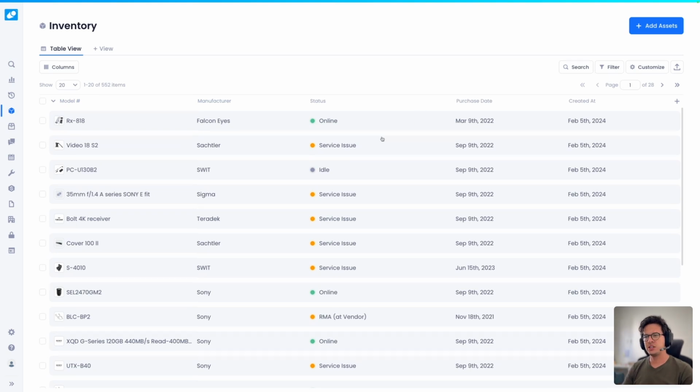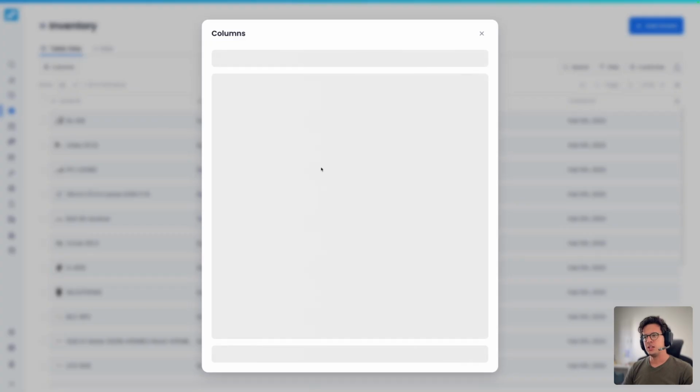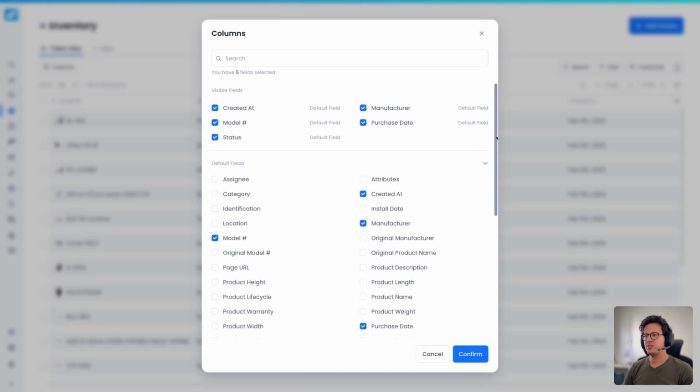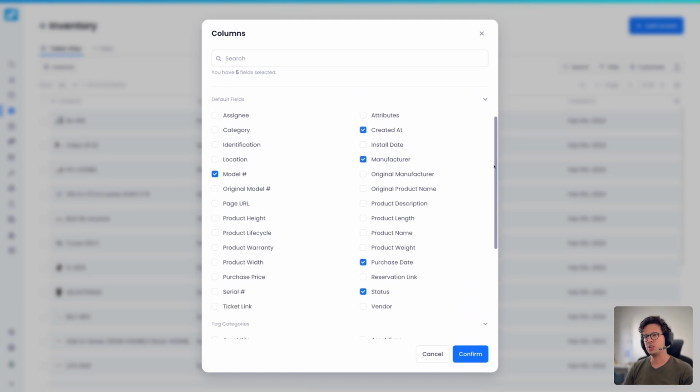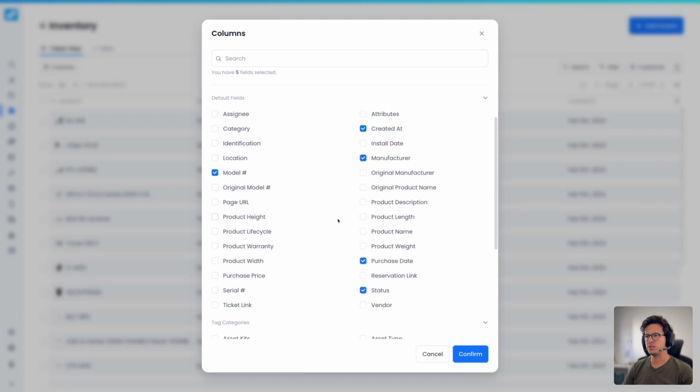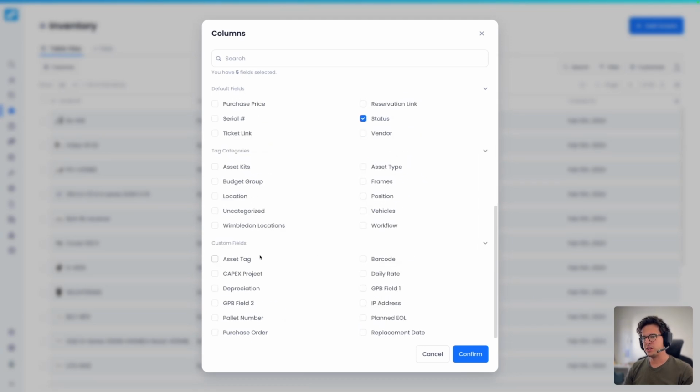However, you can easily customize this to your preferences using our column editor. To do this, you can open columns, and in here you see every data field available to you at this particular view. In this case, we're looking at assets and inventory. So we have all of our default fields, we have tag categories which are customizable, and the custom fields that have been prepped to your account, which you can add and edit at any time. In this case, let's make a few changes.